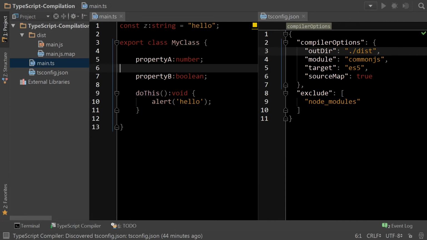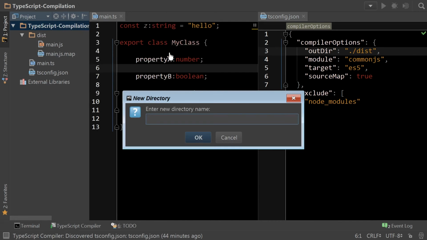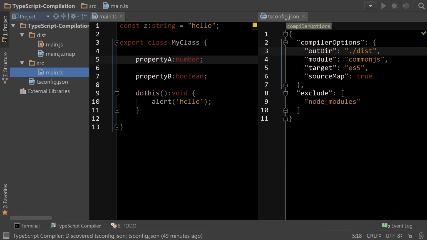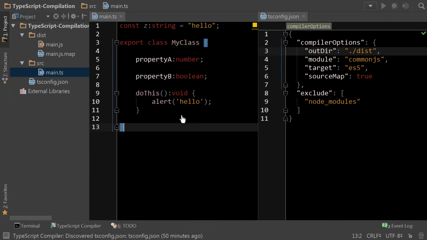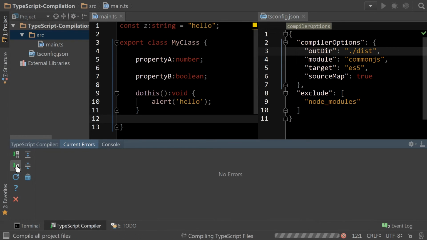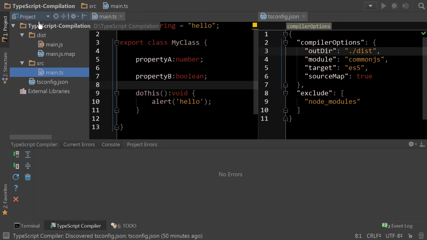Well, now you might be saying, well, I don't want my TypeScript code in the root of my project. Okay. Now, to demonstrate that this is still working, the first thing we're going to do is delete the dist folder, and then we're going to force a recompile of the project, and WebStorm needs to refresh, and there it is.